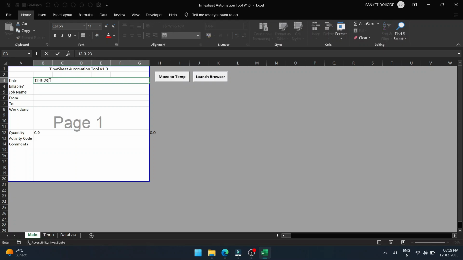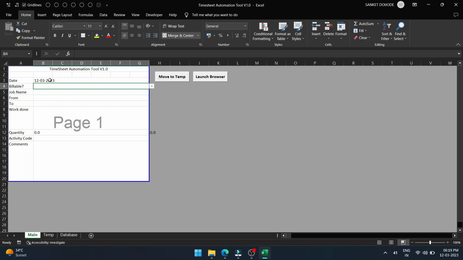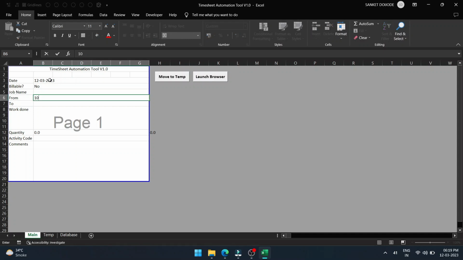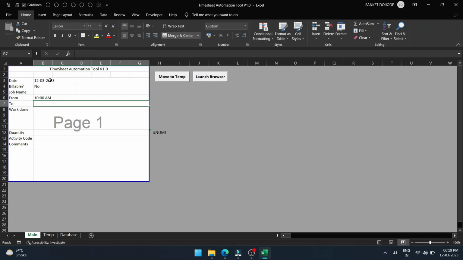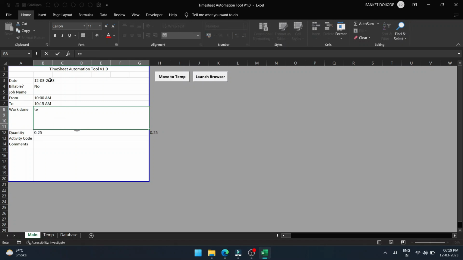Okay, so now I'm closing this VBA window and I will write 4 entries. I will write one for the 12th March 2023. I will say billable is no, we are just doing this for the sake of testing. Now when I say billable is yes, I need to mandatorily fill the job name because that's how our cloud portal works. I will write here 10 a.m. and I'm booking just 15 minutes for, let's say, test.